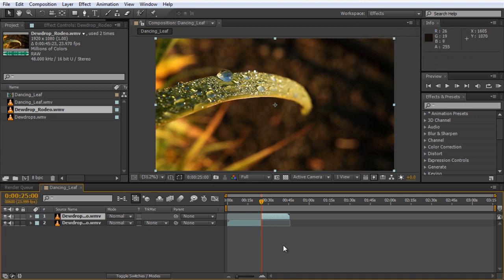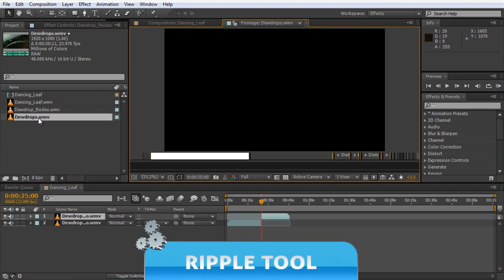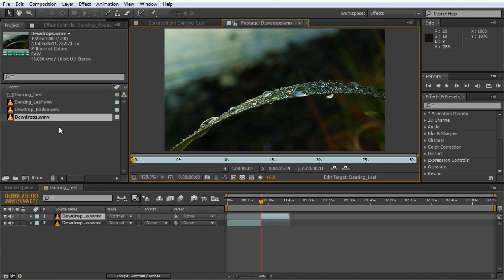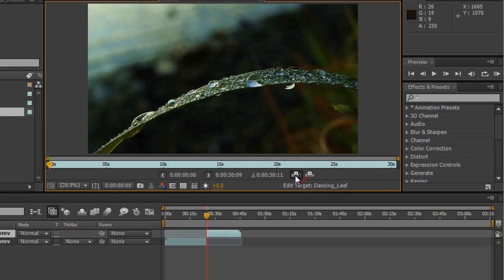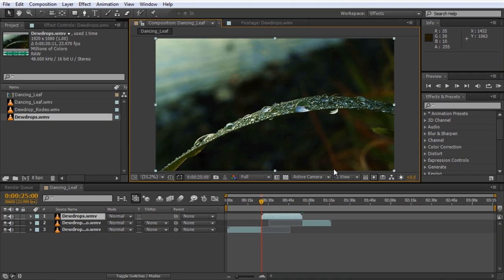To instantly insert another video between these two, we have a tool called the Ripple tool. In the project area, double-click on the footage you want to insert, and the layer panel will open up. Now, go to the bottom of the panel and press the Ripple Insert Edit button. This tool inserts a video in the exact position of the time indicator, shifting the layer or the layers after the current time to accommodate the new layer.